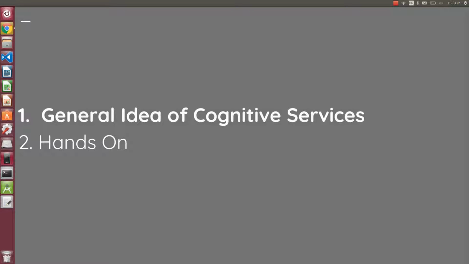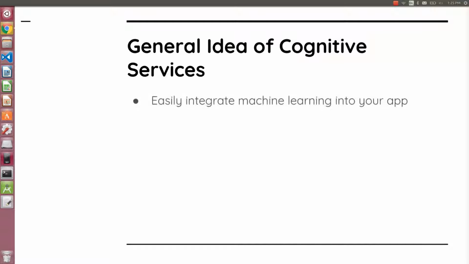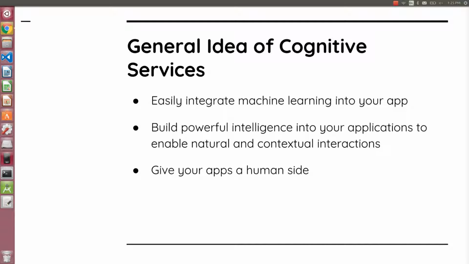So first of all, I'll start off with a general idea of cognitive services, and then we'll go to the hands-on. So here are three quotes from the Microsoft website. It's all about integrating machine learning into your application, and basically trying to emulate what humans do and put it in your application. So we have stuff which ranges from natural language processing to machine learning to just stuff like when you tell a Microsoft Amazon Echo or something like that, turn the lights off, trying to understand so the computer can understand what that actually means.